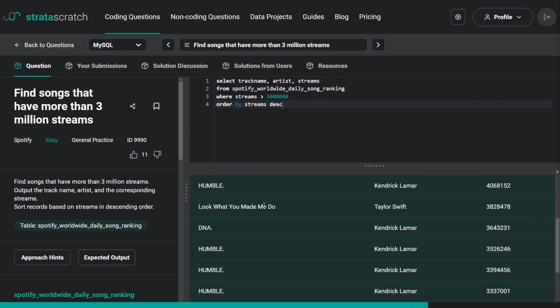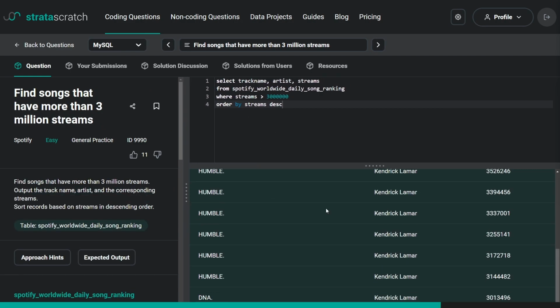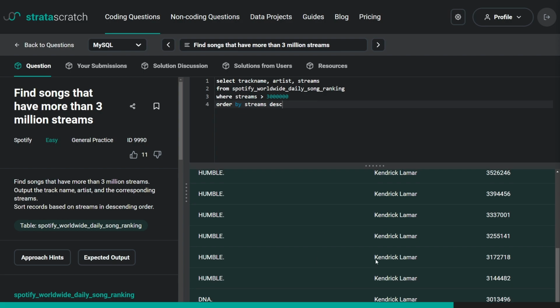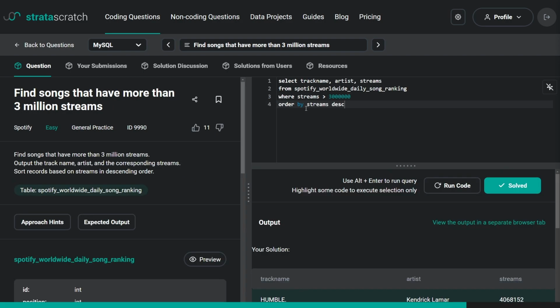Let's check it out. Everything seems to be fine. It seems like in this data set, Kendrick Lamar is absolutely dominating. A quick recap, we want to show the track name, the artist, and the total number of streams. But we only want to show streams over 3 million. Then we want to order them from the highest to the smallest.